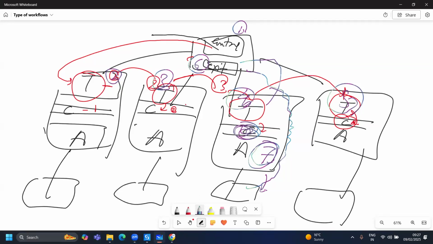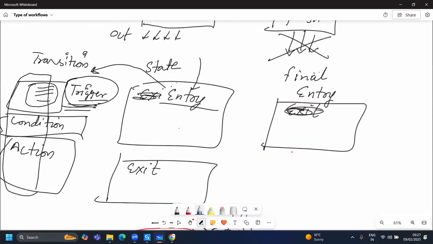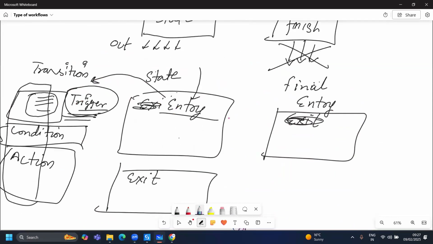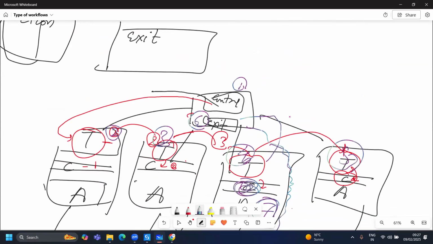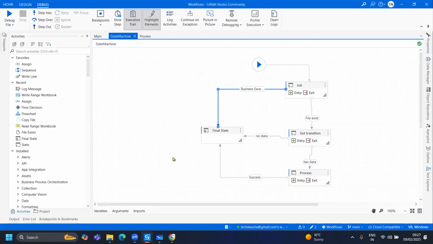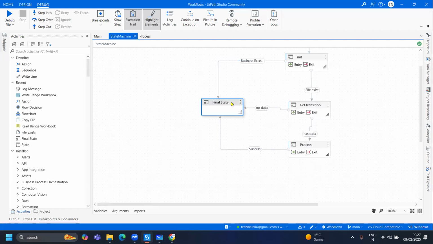Got it, Abhishek? Clear on this? Yes, sir. Okay, if somebody asks you to explain the state machine, then you can explain, right? Yes, sure, sir. Okay, so this is the one. And in the final, everything has to come in the final. Always remember, only final is the state where you have only entry.